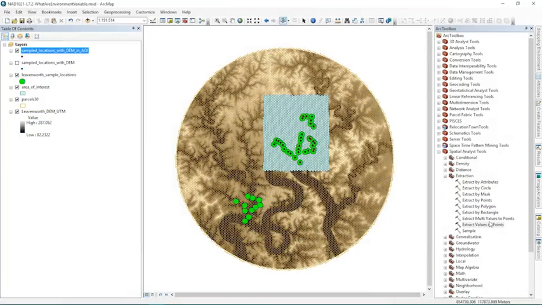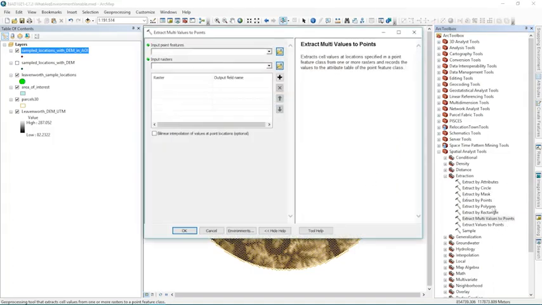Okay, and just by way of showing you a little more realistically what's going on when we work in GIS, not just the pre-prepared demos, I want to also show you the extract multi-values to points tool here. I think this is an even better tool than the extract values to points, and I tend to use it even when I want to just extract one raster.